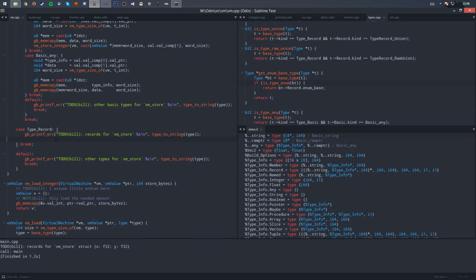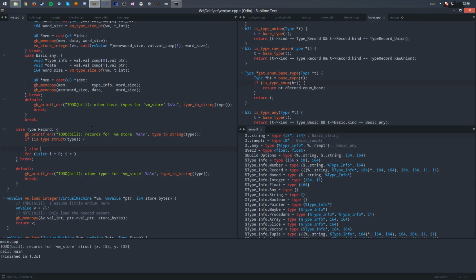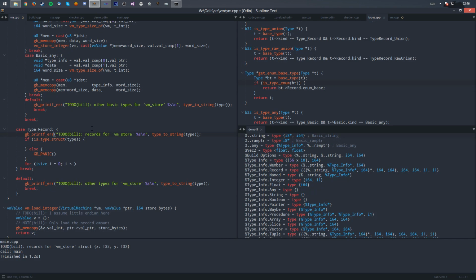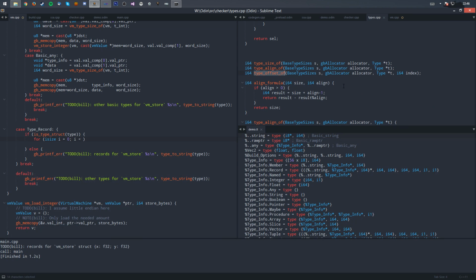And the way I need to do them is, if the type is struct, else panic. Let's just do that for now. So if it is a struct, let's do this. Let's go to type record, and what we need to do is get each element out, get the offsets, copy the memory in, and do it that way around. So it's pretty much this, but on a generic scale.